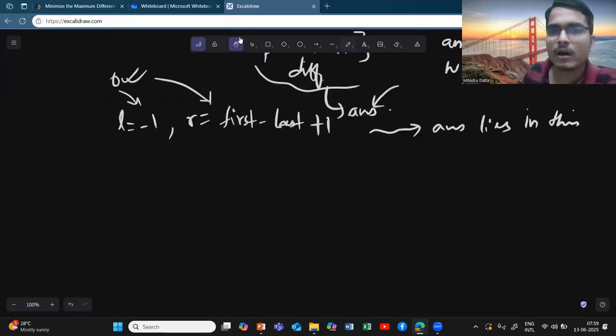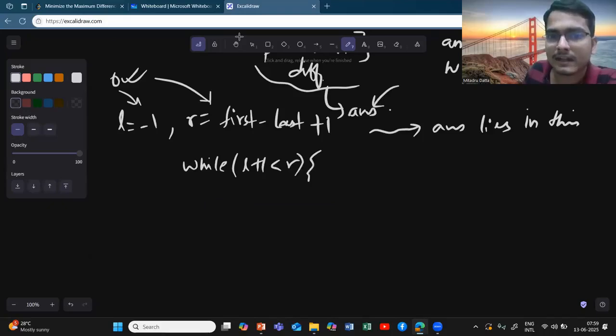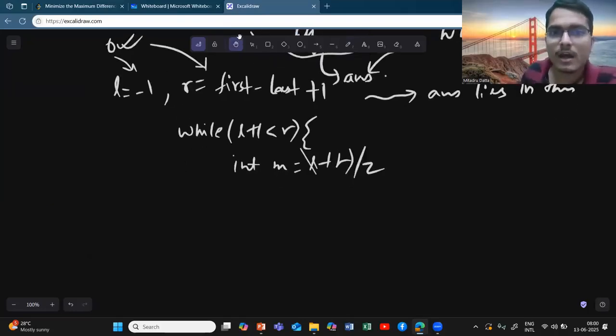I perform a binary search in this, as I told you, in this L and R. While L plus 1 is less than R, I will do some int m, which will be L plus R by 2, which is nothing but L plus R by 2. Okay. And I will do an isGood function. Now, what is this isGood function in this case? Okay. I will check whether m is good or not.